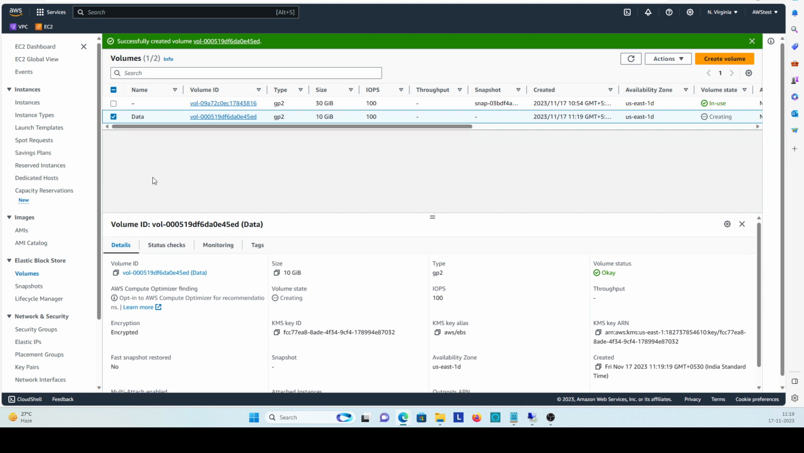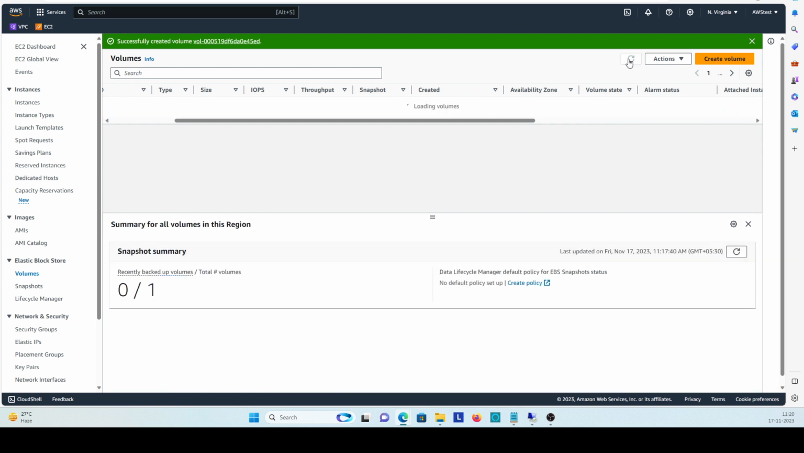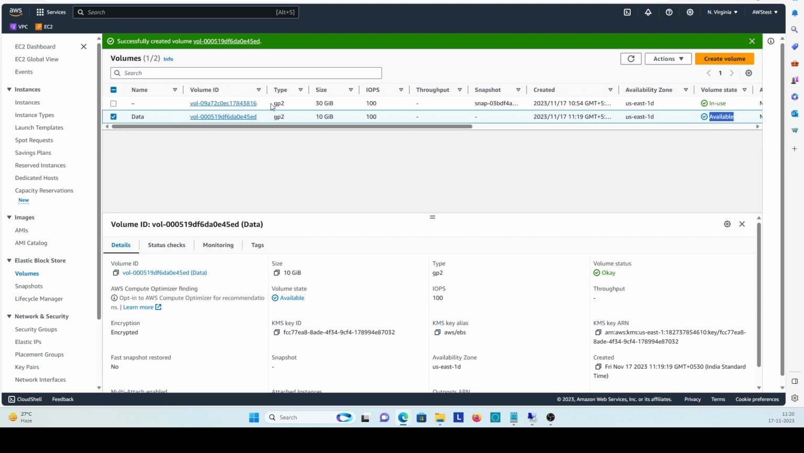Now I want to attach this volume to the instance. So select the volume and go to Actions. Here there is create snapshot, but attach volume is not coming. Why is it not coming? We are in the same 1D zone, that is correct. I think this volume was still not created, that's why the attach option was not coming. It's available now, you can see the available volume state. Now we can attach it.